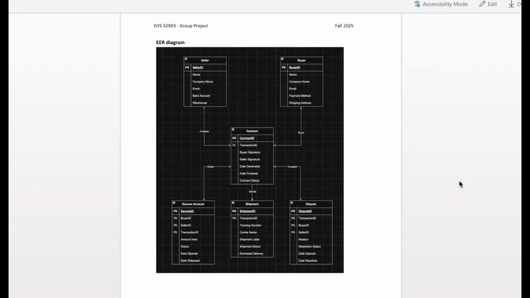Hi, I'm Victor, and I'm going to be walking through the settlement and logistics enhanced entity relationship diagram for the Surplus X platform. I'm just going to be explaining how the entities work together and support secure payment, shipments, and dispute resolutions between buyers and sellers.